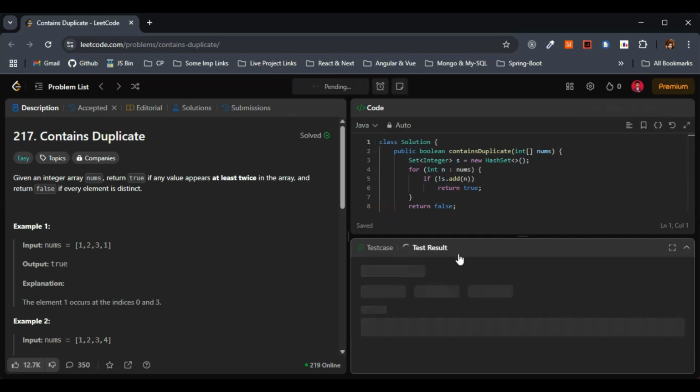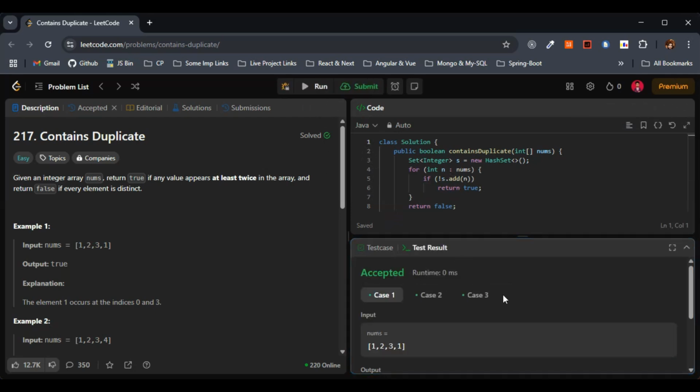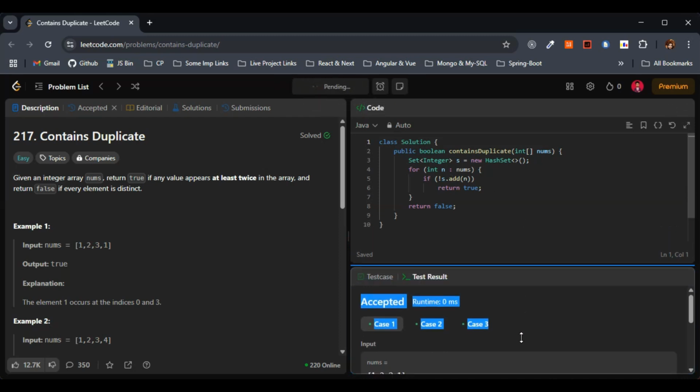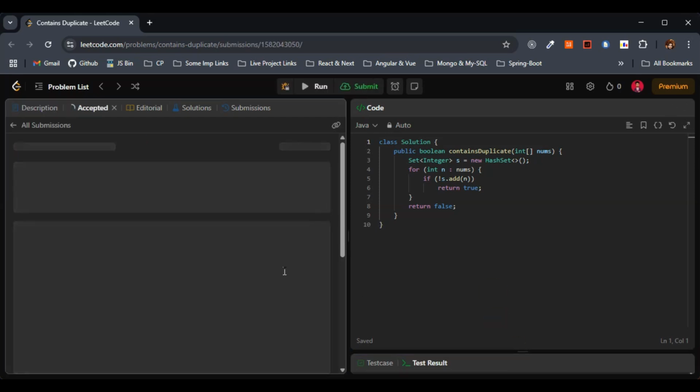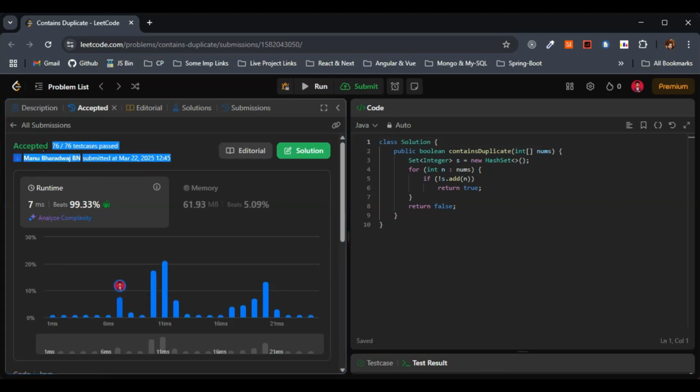Let me hit the run button. I hope the code is completely clear, right? So whatever we have written. So here you can clearly see the sample test cases are getting passed. Let me hit the submit button quickly. So here you can clearly see all the test cases are getting passed. Means the code works absolutely correct in this case, right?